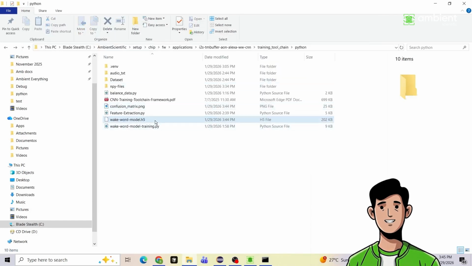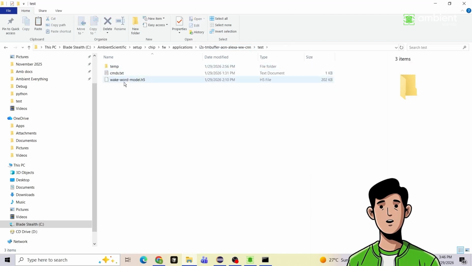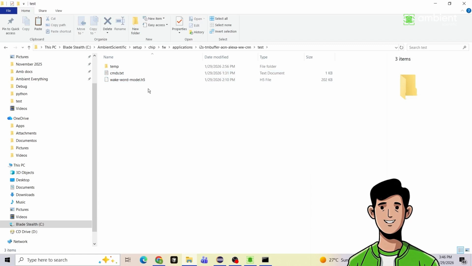Great! What we'd like to do now is take this model, copy or cut it, and step back into our i2s_tm buffer folder and go into our test folder. In this test folder, we will see one word wake model. This is the wake word model that you received with your SDK.